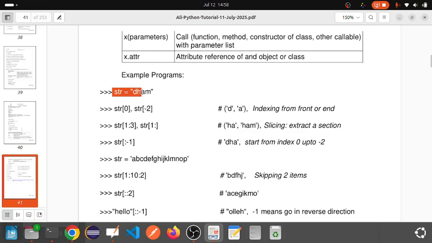Like we start here, str is equal to "dham". "dham" enclosed within double quotation marks is a string. D will be at index 0, h will be at index 1, likewise. Now, str[0] means the first element, here that is d. str[-2]: the last element is stored at index -1, and the last but one, this -2, means a. So this tuple str[0], str[-2] becomes d and a.